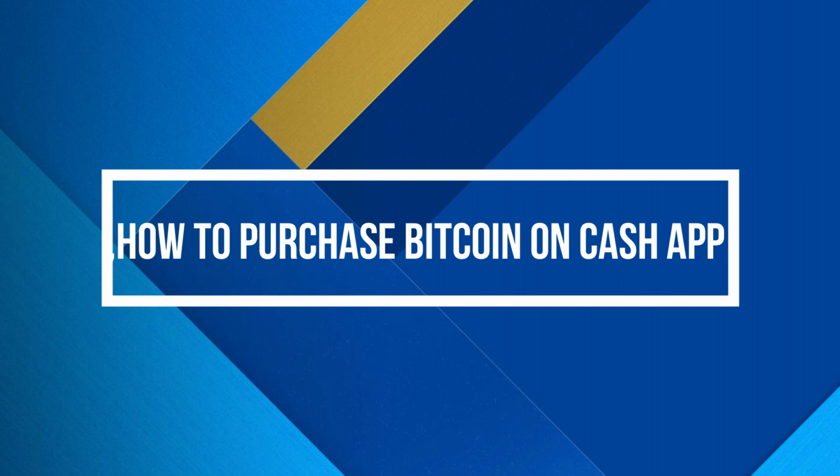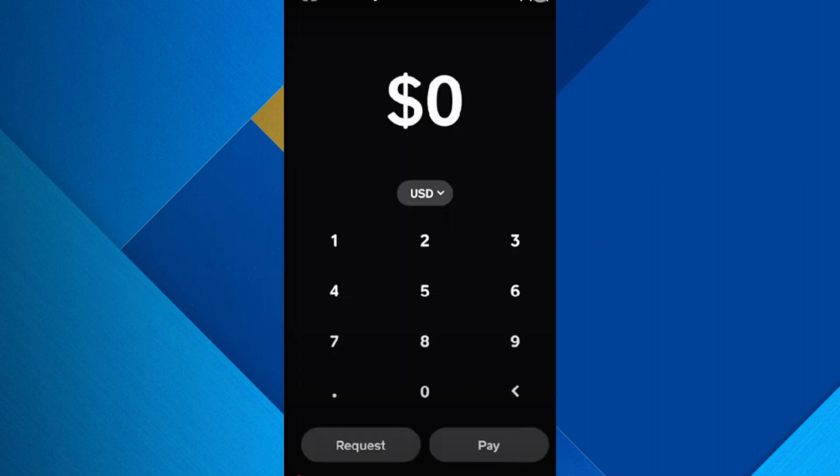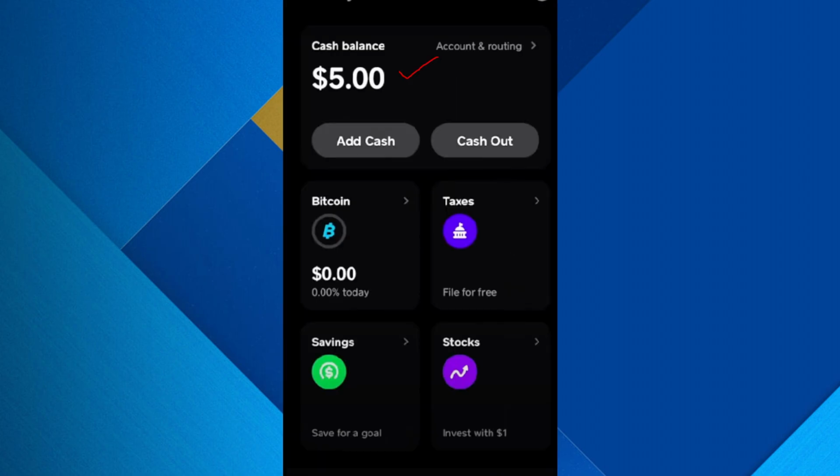So let's get started. To get started, open up the Cash App on your mobile device and look at the bottom of your Cash App screen. You'll see a toolbar. Tap the icon on the far left where your account balance is displayed. In my case, it shows $5, so I'll tap on that cash balance.